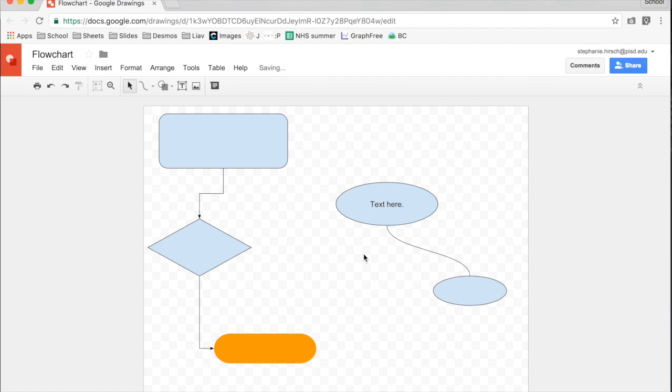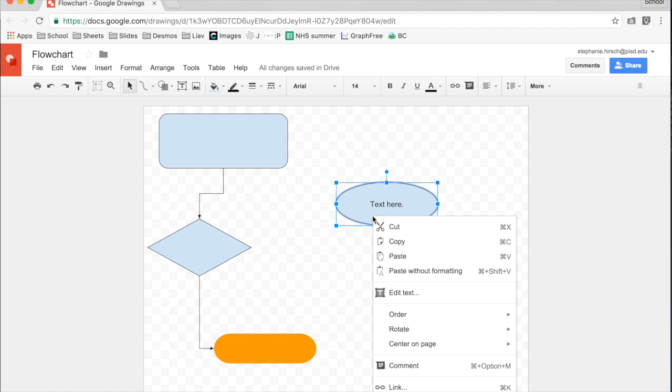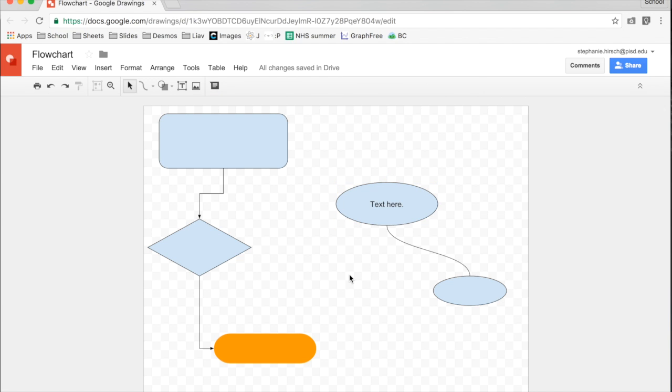One little last tip is sometimes you can't get the text to edit. Usually clicking does it, but if you can't get the text to edit, you can also right click on the shape and you can click edit text, and that will allow you to edit the text within that particular shape. So that is how to use Google Drawings to create flowcharts and mind maps.